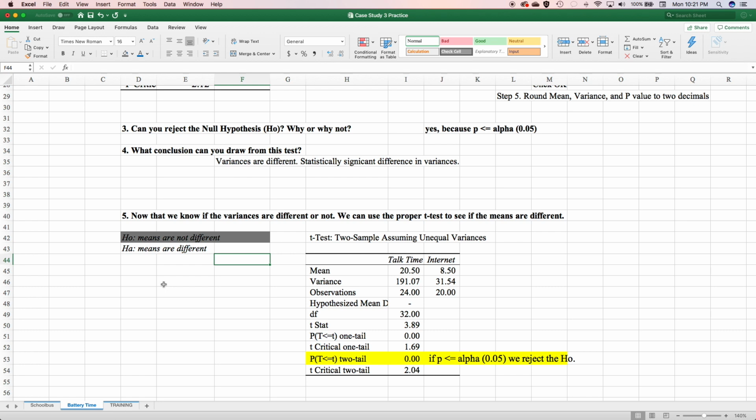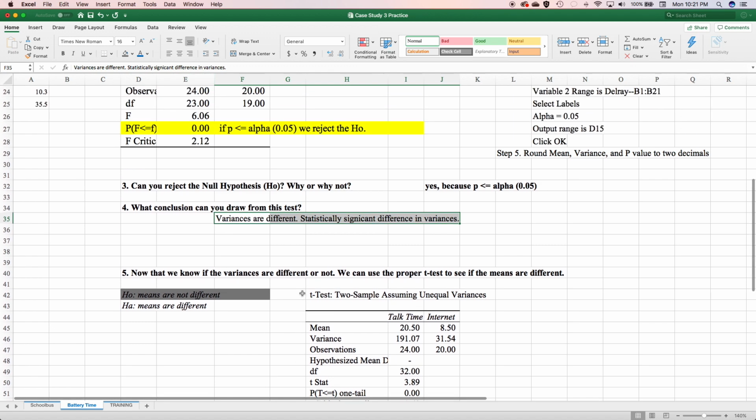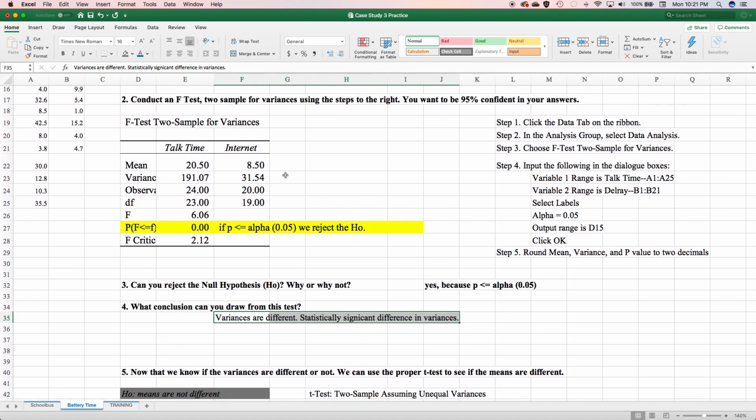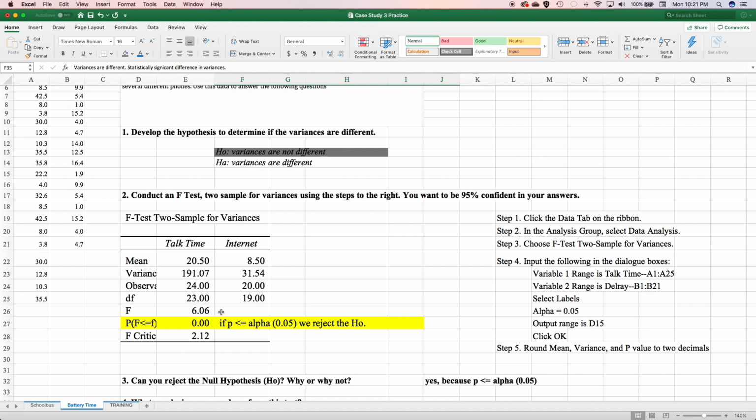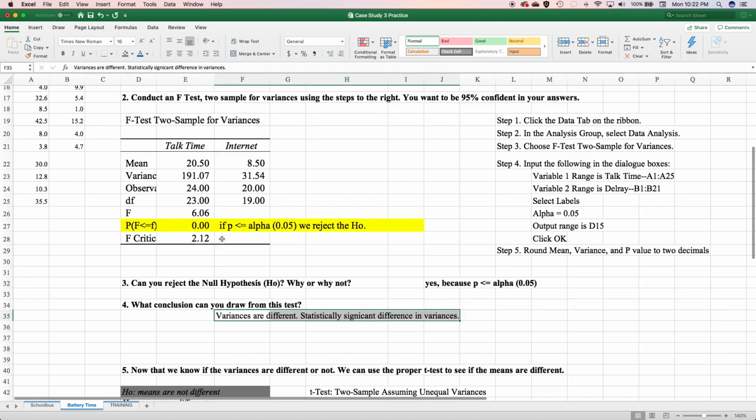All right? Okay. So now we know that the variances are different, and we know that the means are different. We double check our data, and clearly we can see that. Right? Clearly we can see that the talk time mean is greater than the internet time mean. So we can then say not only are the variances different here, but we can also say that the means are different. So we have statistically significant evidence to show that the talk time battery life is greater than the internet battery life. All right?